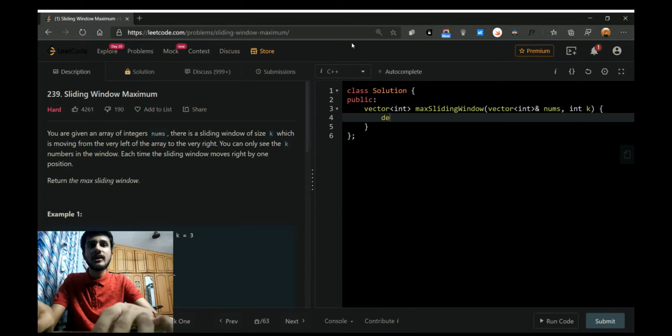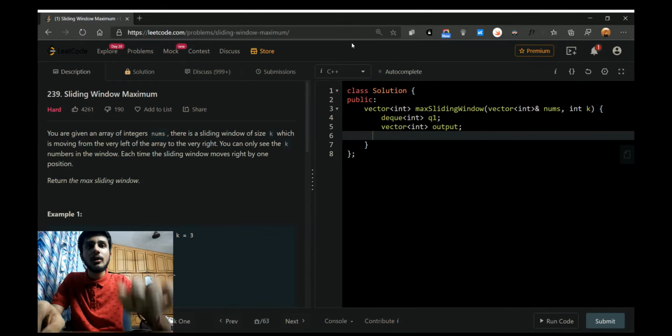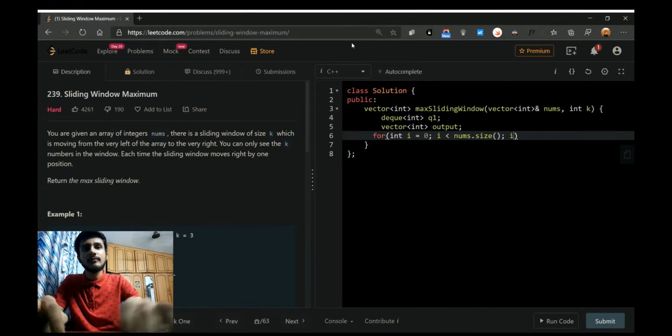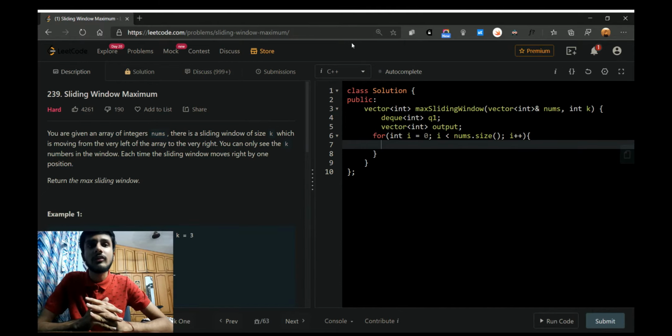So let's initialize our DQ first. DQ int q1. Let's also initialize our vector, which is going to be our output. So vector int, let's call it output. Now we run a for loop for int i is equal to 0 till i is less than nums.size, i plus plus. Now inside this for loop we need to check for two things.